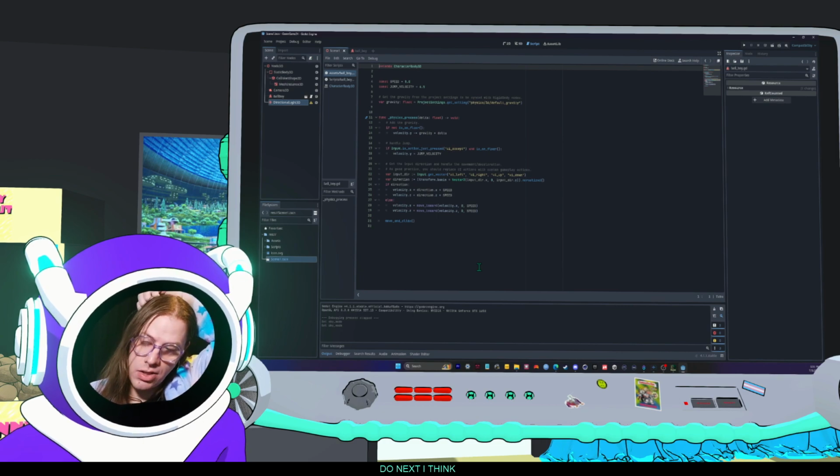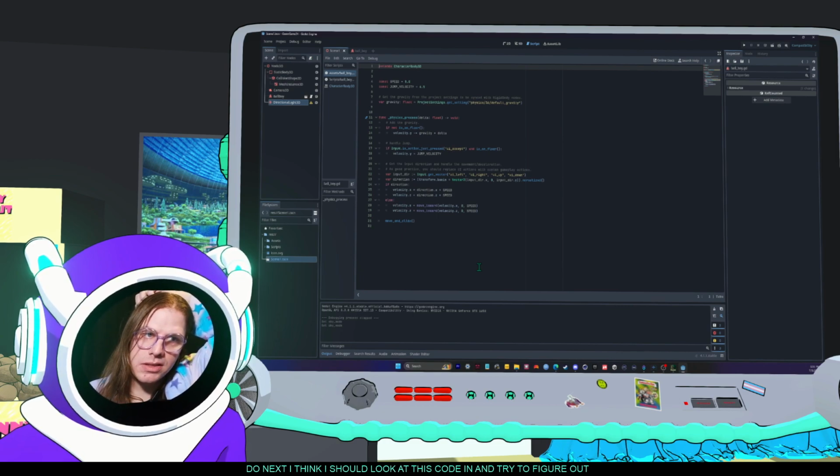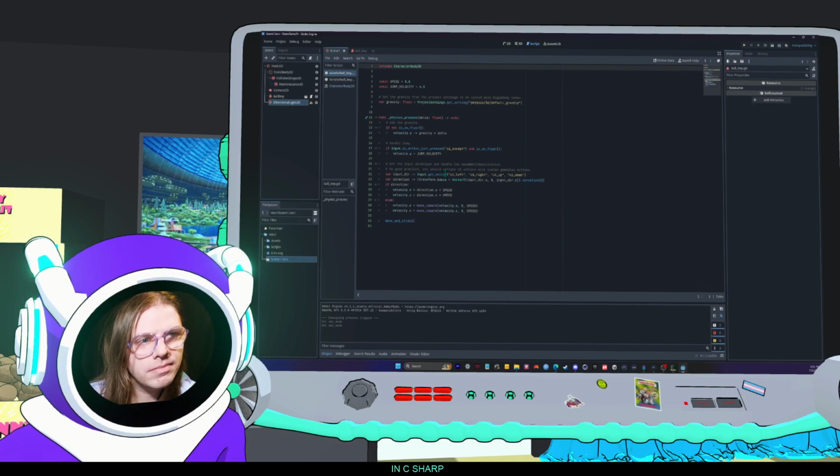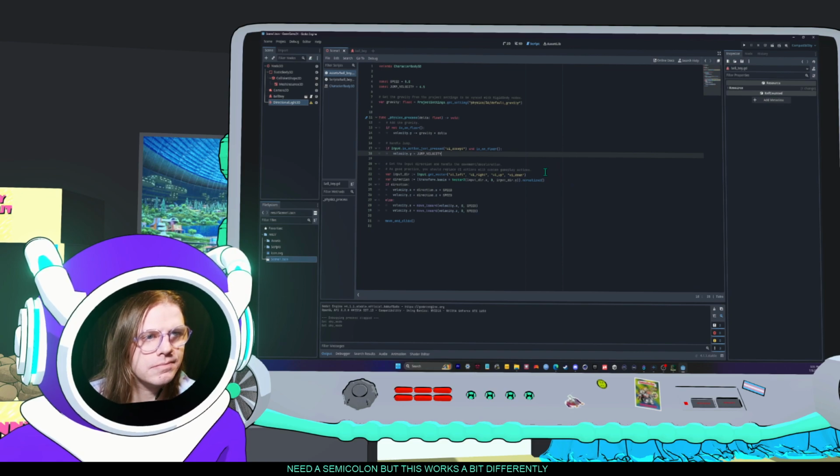I think I should look at this code and try to figure out how code works. So in C#, things are looking a little bit different. Like each line would need a semicolon. But this works a bit differently. But I'm looking at this and I can kind of see what's going on.